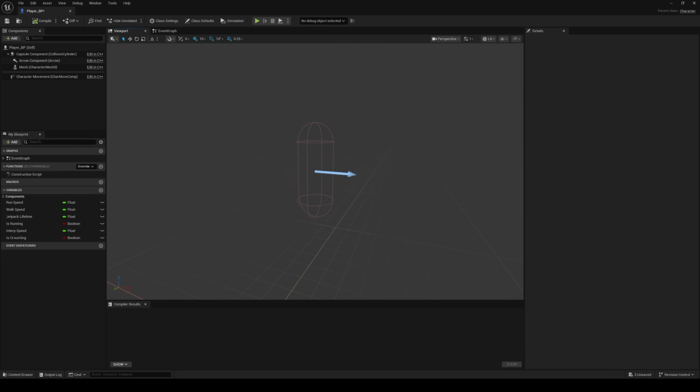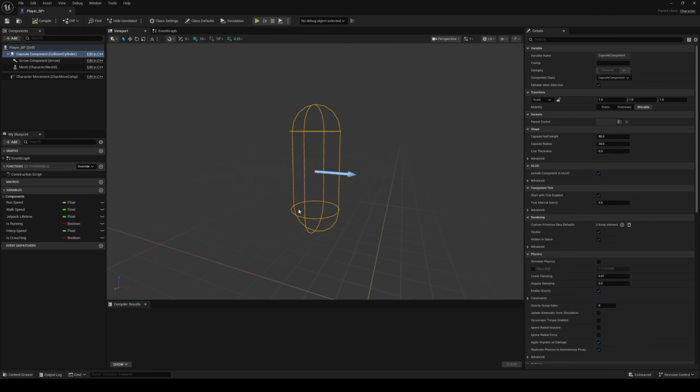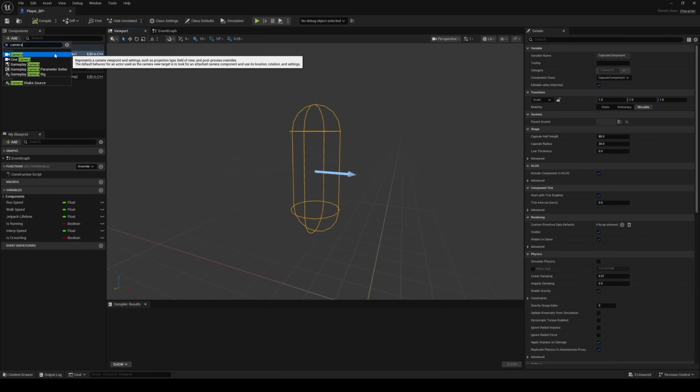Okay, so this is our capsule component. This is how our character interacts with the world, and we usually place our mesh, camera and everything else inside this capsule. While the capsule component is selected, go under Components, click Add, and search for camera. You will see a few options. We have camera and scene camera, but we don't want a cinematic one, we will use the normal camera.